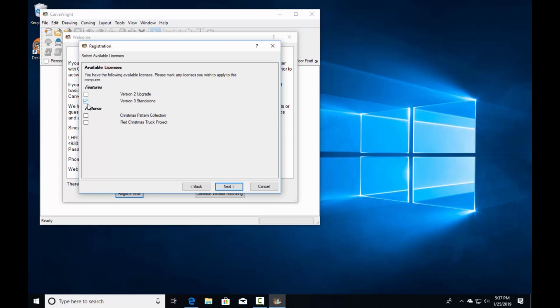So this is where it will give you access to your licenses that are already registered to your account. You want to select everything there that you want associated on this computer. So if you're going to make your patterns or projects, they will all be listed here and you'll need to check mark next to them in order for those licenses to be applied to this computer. Click Next.